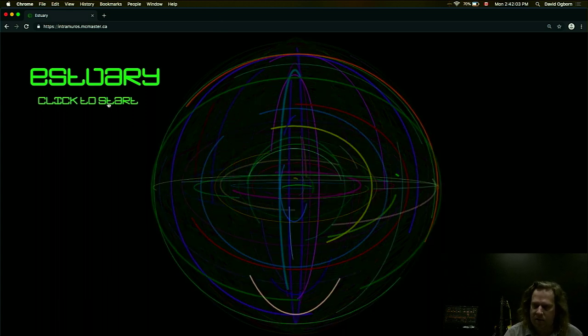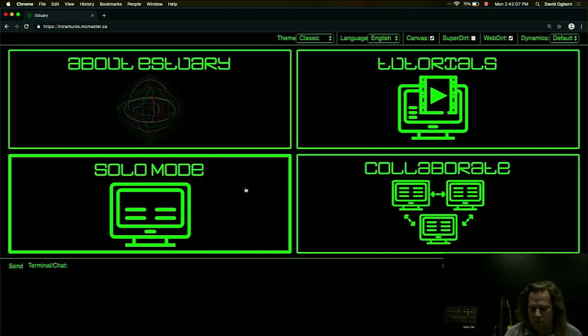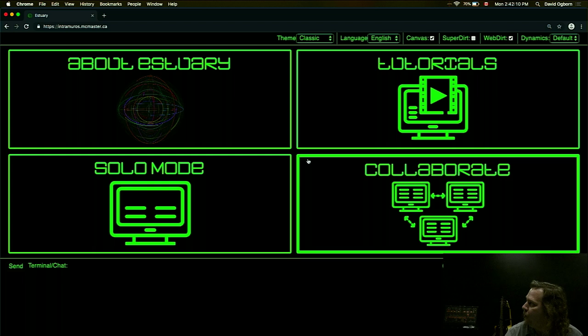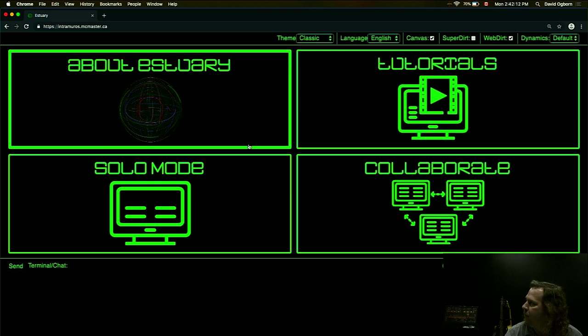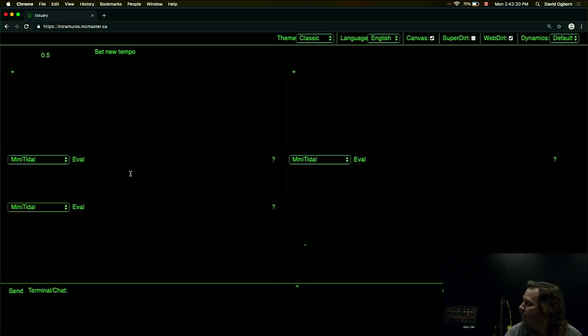So I'm going to click to start. And then I get these choices of these four modes. And we can talk more about the modes later on. But for now, because we're talking about MiniTidal, I'm just going to click on solo mode. And after a short pause, I'm going to get this interface that looks like this. Feel free to make it bigger or smaller using Command Shift plus or Control Shift plus, whatever works on your computer.